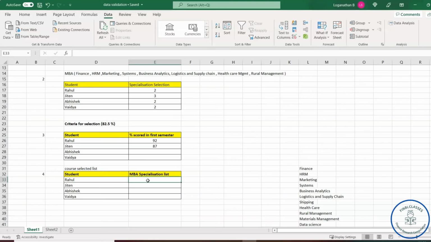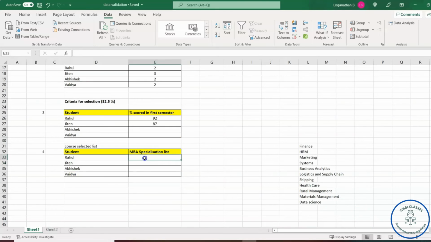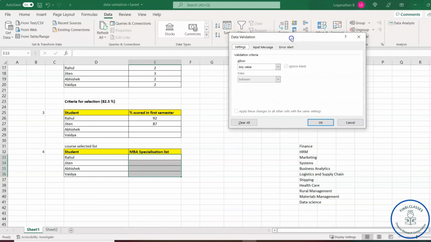Instead of that, you can go for Data Validation and the List option. So in this case, I select the cells from E33 to E36, then go to the Data tab, the Data Tools group, and the Data Validation tab. The Data Validation dialog box will open. In the Allow box, you select List. Now it will ask for the source. You can type the source, for example Finance, comma, HRM.